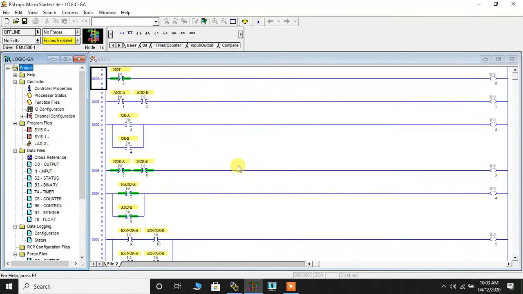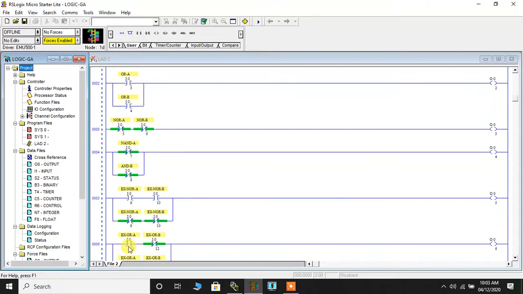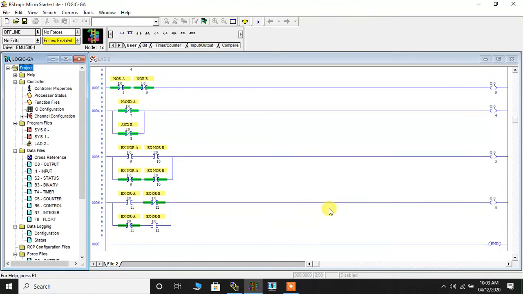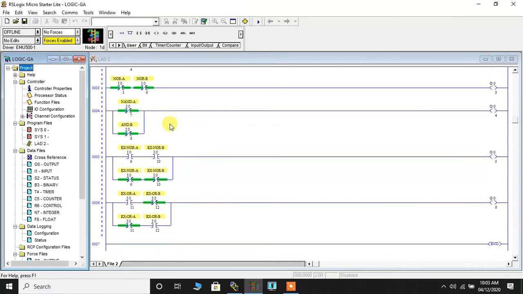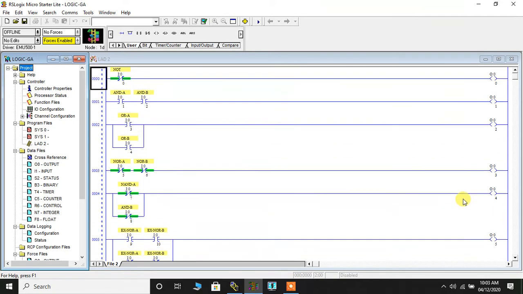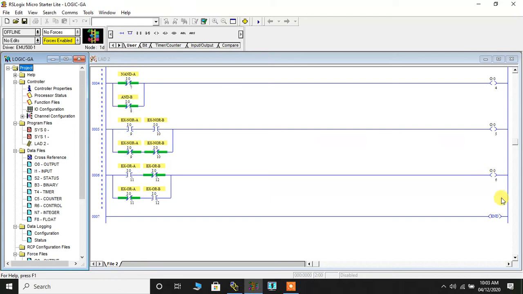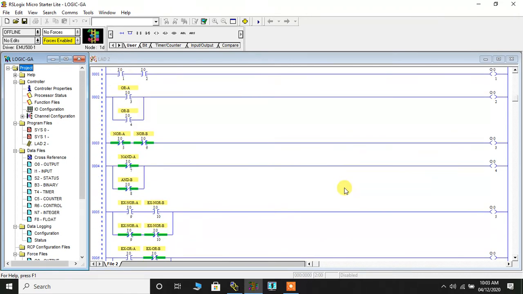This is all in one program. I have taken all the logic gates: NOT gate, AND gate, OR gate, NOR gate, NAND gate, XNOR gate, and XOR gate. So for all the logic gates, I've taken different inputs and outputs. Starting with I:0.0, it goes up to I:0.11 and I:0.12, and at the same time the output goes from O:0.0 up to O:0.6. So there are 7 outputs altogether.